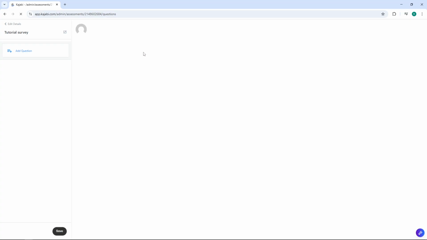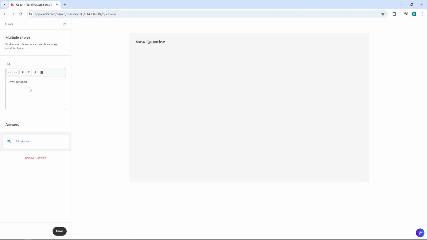On the Edit Questions page, you'll notice an Add Question button on the top left of your screen. Click this button and you'll be presented with 5 assessment options: multiple choice, paragraph, file upload, multiple selection, and section. For this tutorial, we'll be using the multiple choice type, which is perfect for straightforward survey questions with predefined answers.